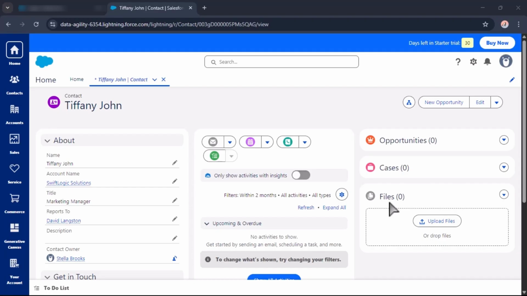Next, you've got files. This is where you can upload or view any documents tied to this contact, maybe proposals, signed agreements, invoices, anything important you want to keep on file that's related to this contact. And that's how you create a contact.